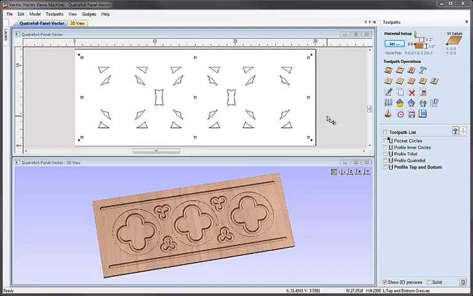So these vectors on this particular layer are going to be used to add some Vcarve decoration to our part. Some of the vectors are going to be machined on the surface of the part at 0, and some of them are going to be machined into the area that we pocketed out.